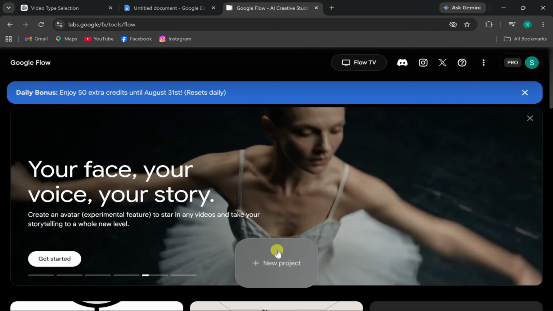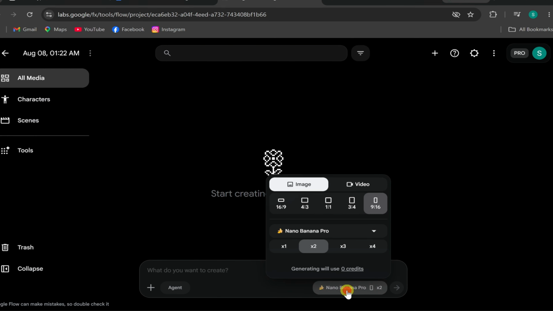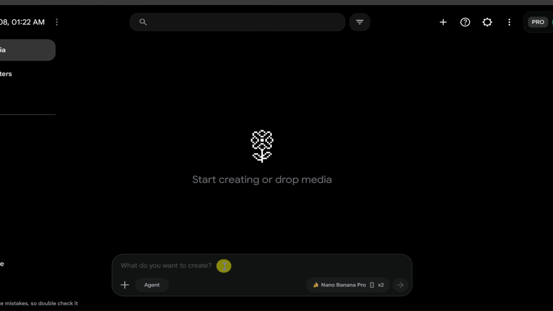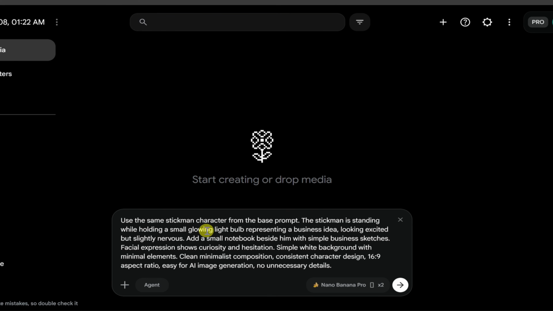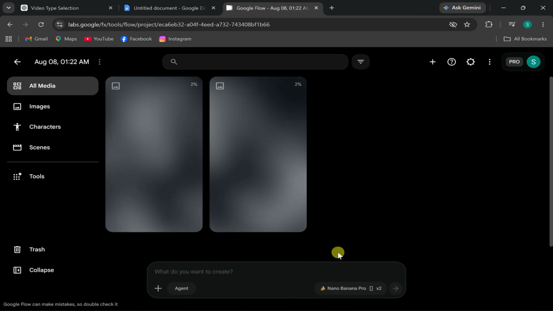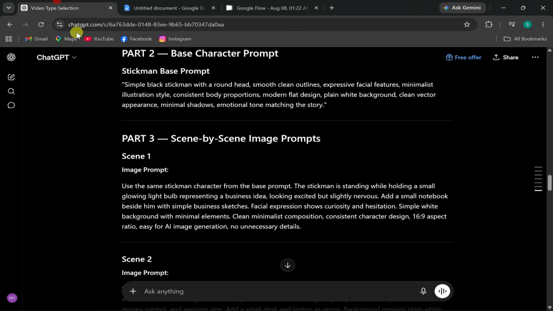Open Google Flow and start a new project. Once it loads, select the image model. Since we're making a YouTube short, set the aspect ratio to 9:16 and generate 2 images per prompt. Having 2 options gives you room to pick whichever fits the story better. Paste in your scene 1 prompt and generate. You'll get your first 2 images.